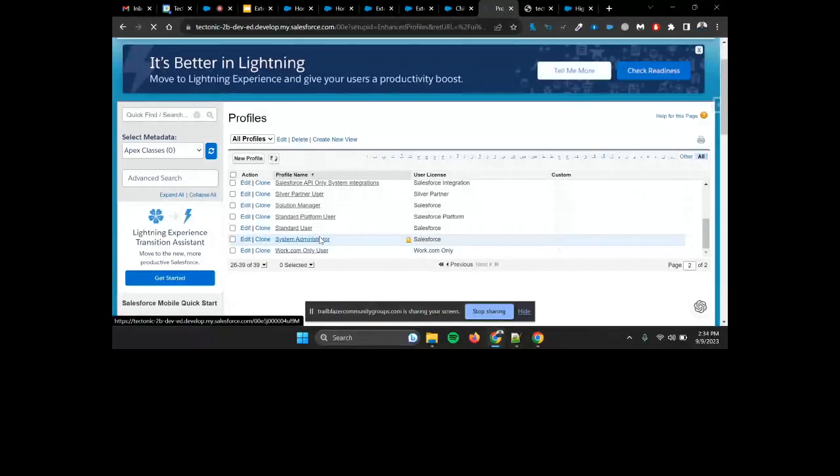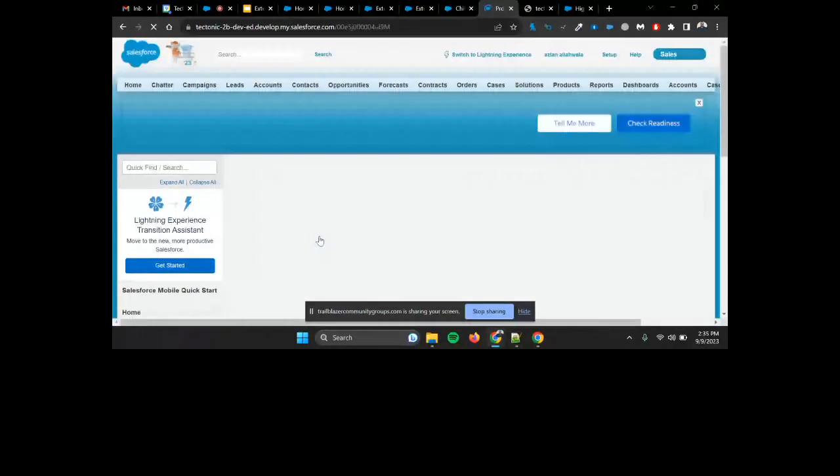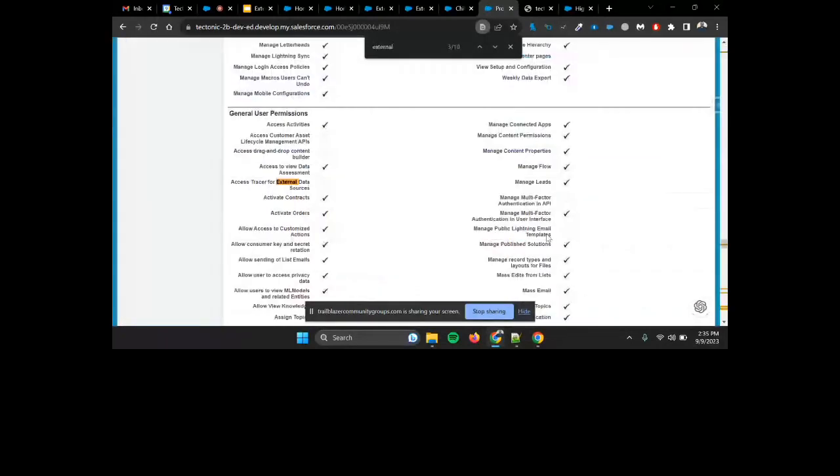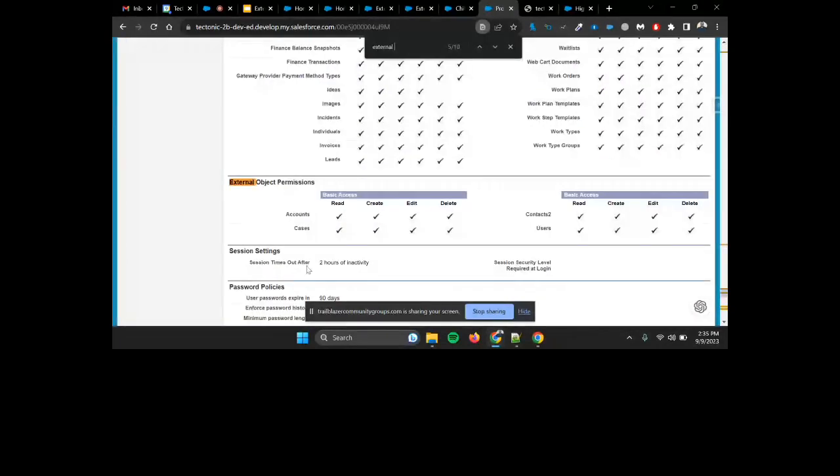Sorry, I'm using Classic because Lightning takes a little longer, so I'm going to go to external. You see, I have 4 objects. I have full permission because I'm a system administrator. I can control the permissions as well from here for external objects. I can control FLS for the fields that are there on the external object, right? So that can be done.